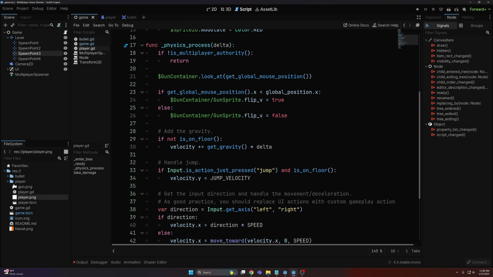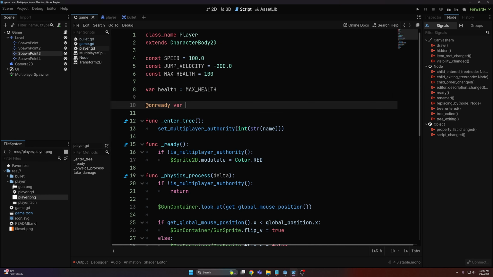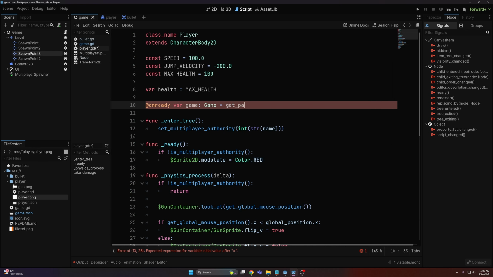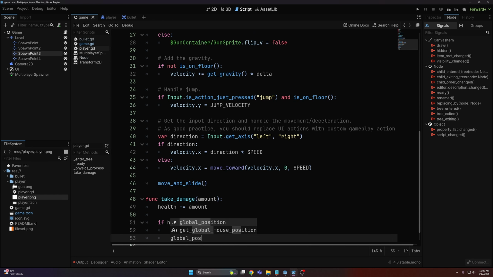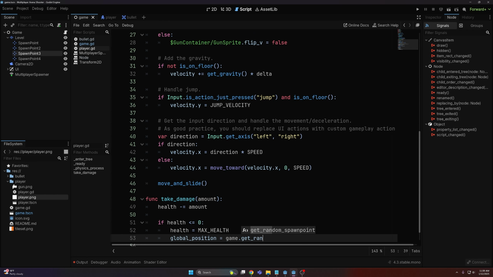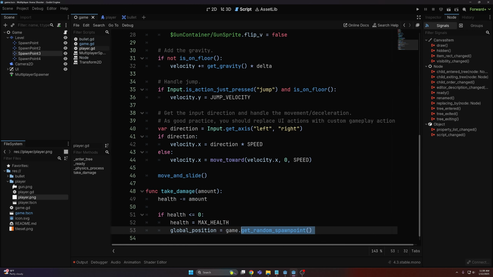Now back in our player, let's go ahead and make an onready variable, call it game. I'm going to give this a type of Game again so that we get type hints here. And then this will be set equal to get_parent. Now down here, all we have to do is say global_position is equal to game.get_random_spawn_point. And now whenever we die, we will be spawned back at a random spawn point.